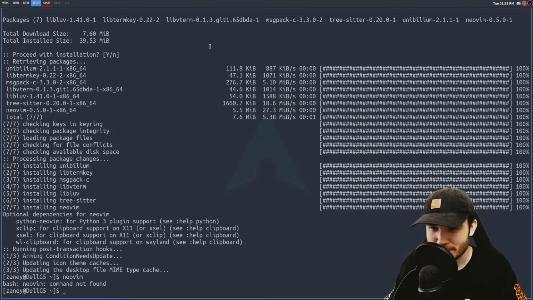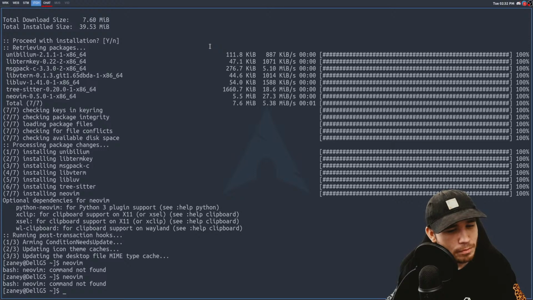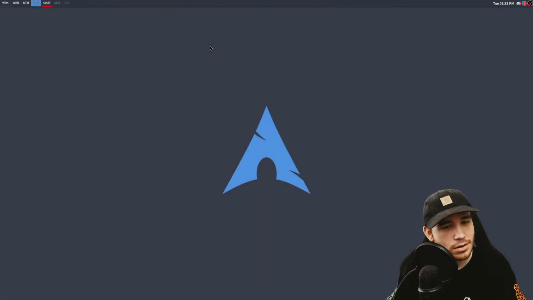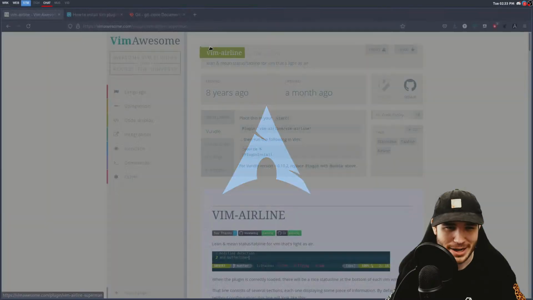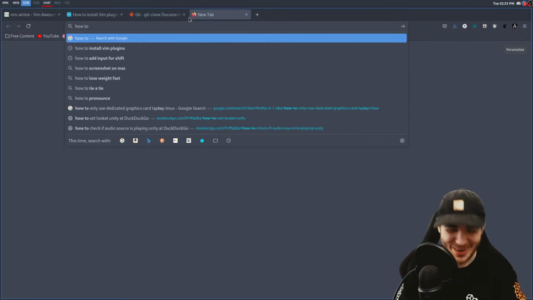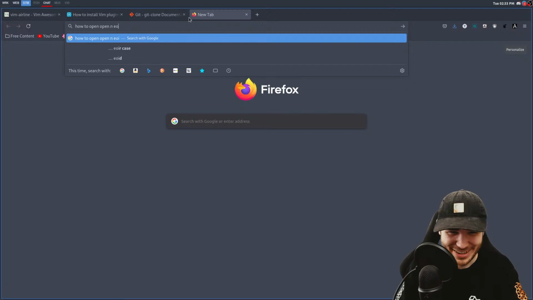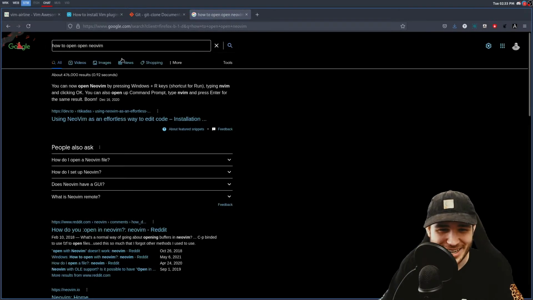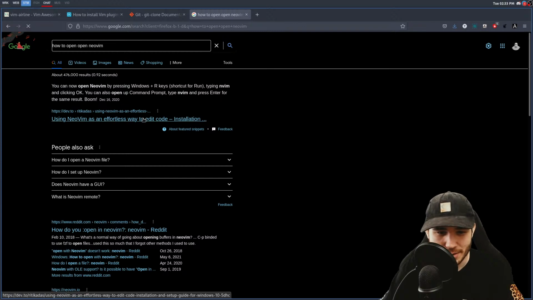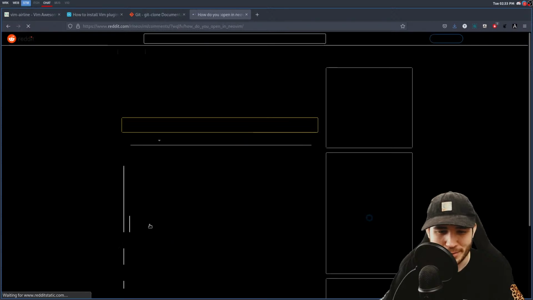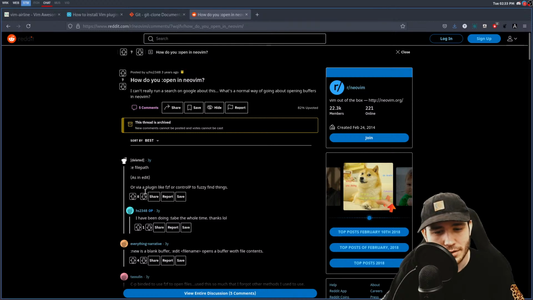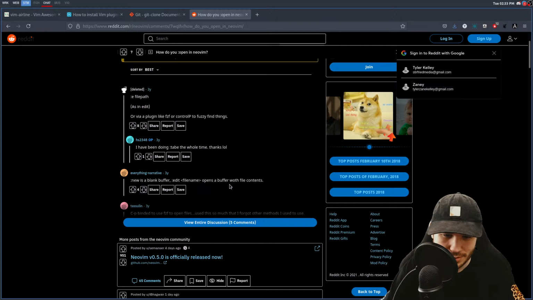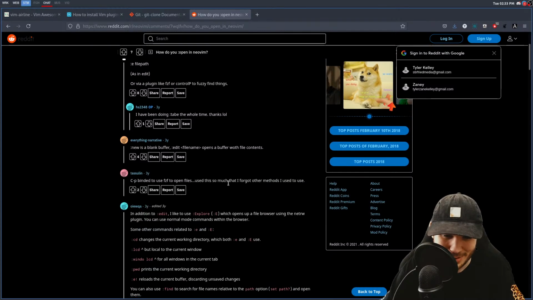Huh? What? NeoVim, not found. Hold on. Okay, so I've installed NeoVim, but how to, this is so stupid, how to open NeoVim. God, NeoVim, if I can type. How do you open NeoVim? What the fuck? What is going on?